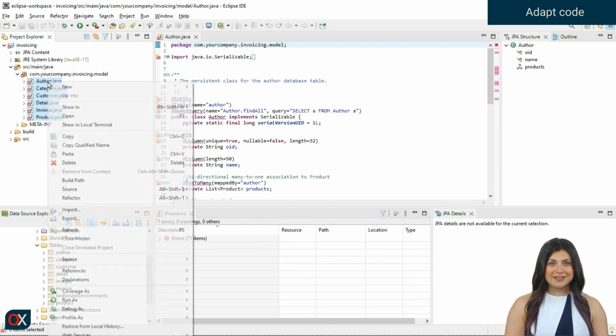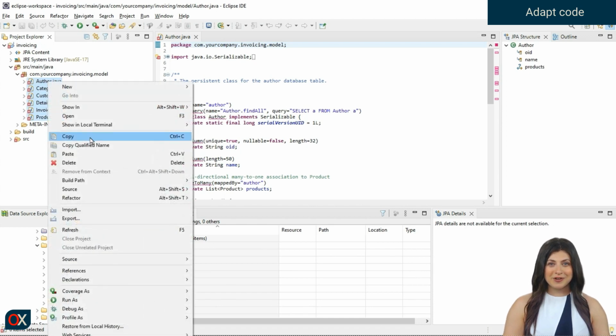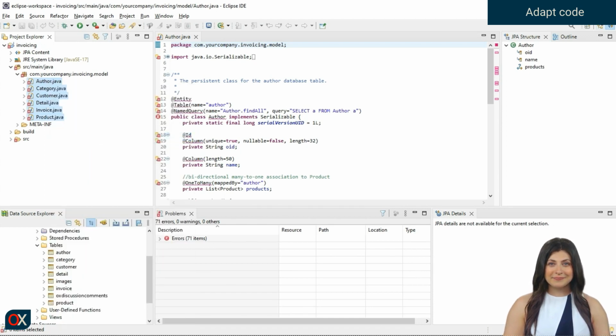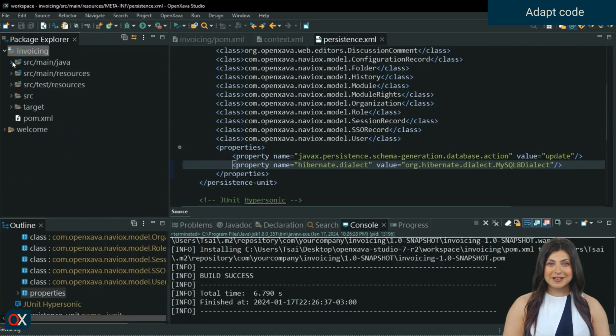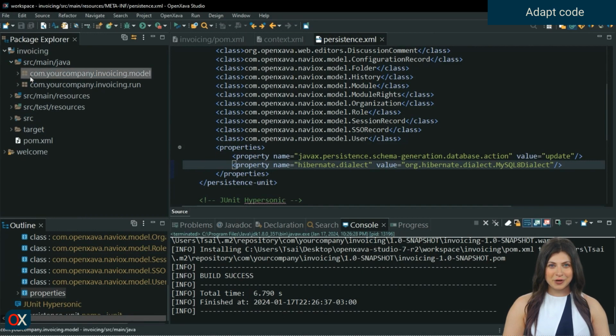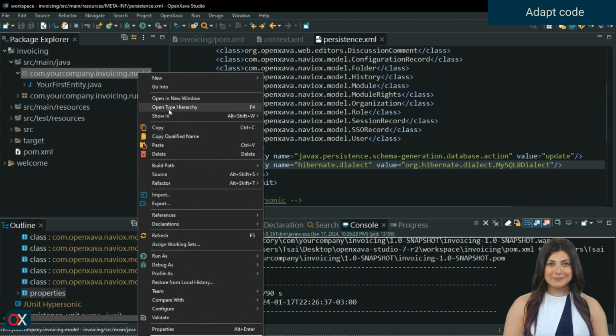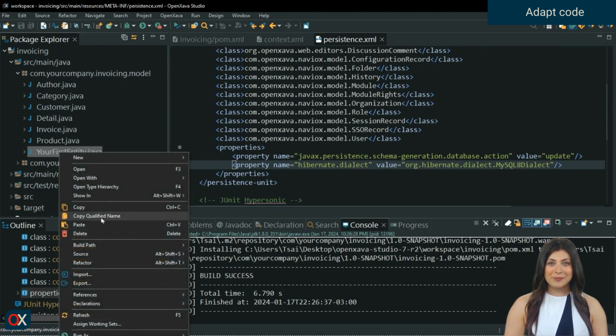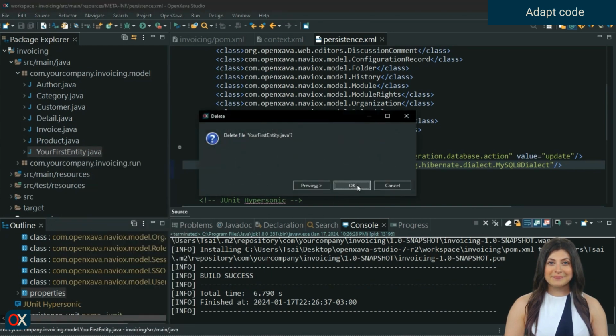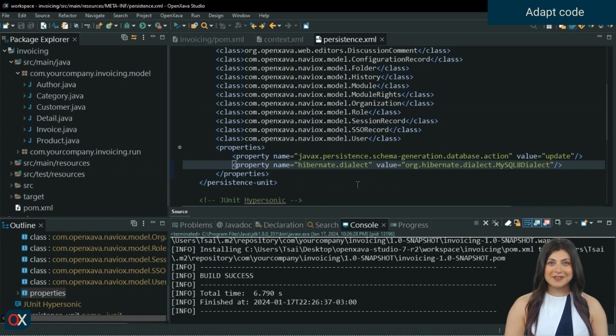Let's copy the classes we generated from Eclipse to OpenXava. Paste them in the same package, your company, invoicing, model. And delete the class that OpenXava generated automatically. Now, we need to adapt the code of the generated classes to work as an OpenXava application.